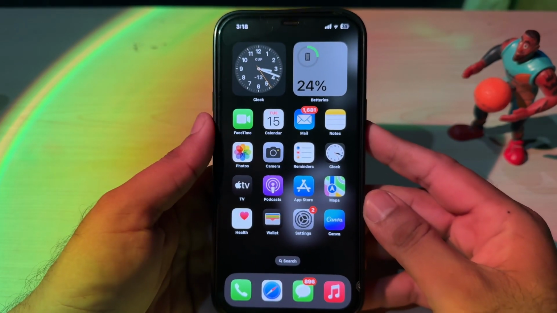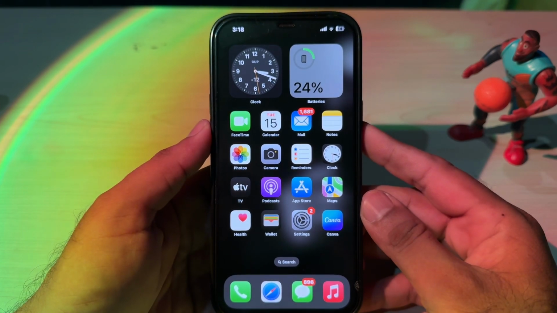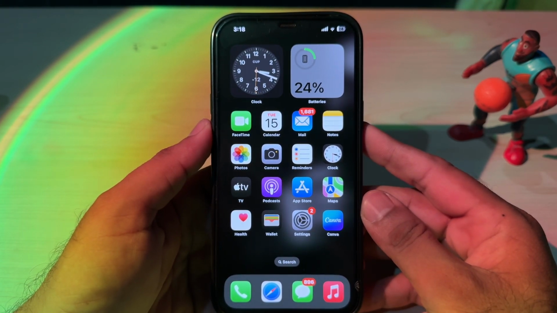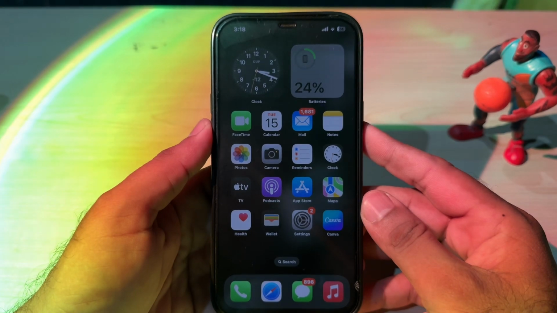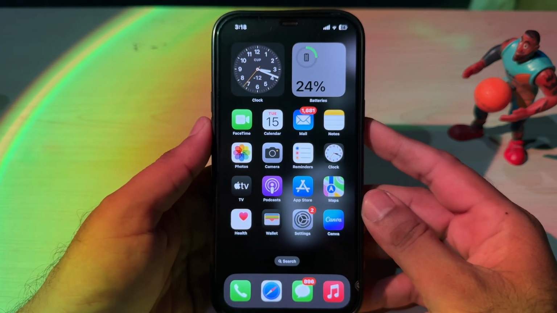So guys, in this video I will show you how to fix iOS 26 beta update not showing on iPhone. A lot of iPhone users are facing this kind of issue. So if you're also facing this kind of issue, in this video I will show you how you can fix that.